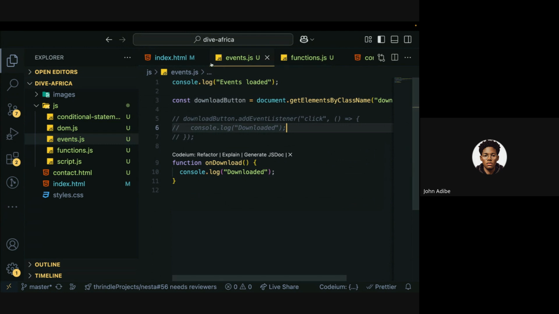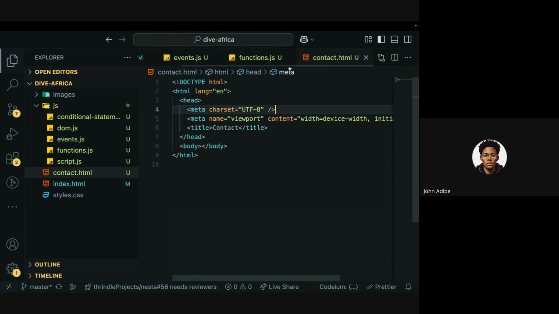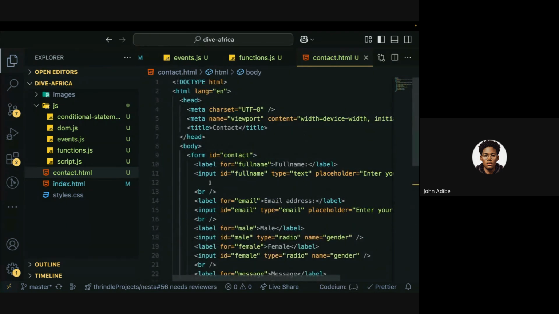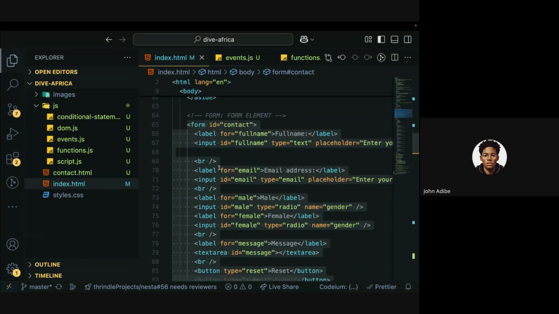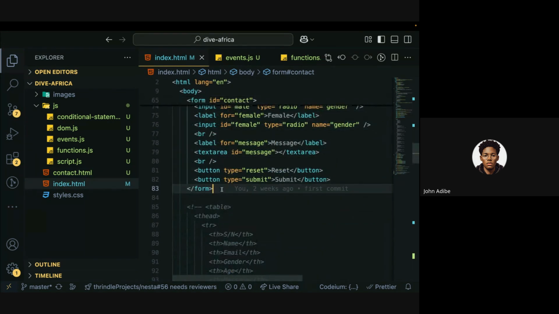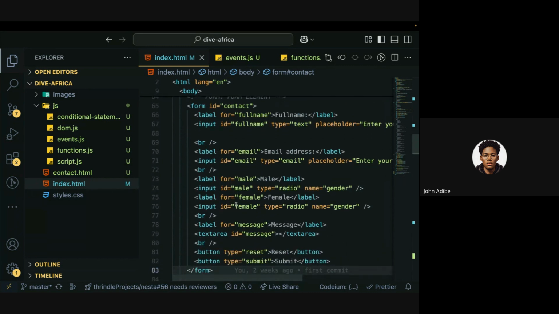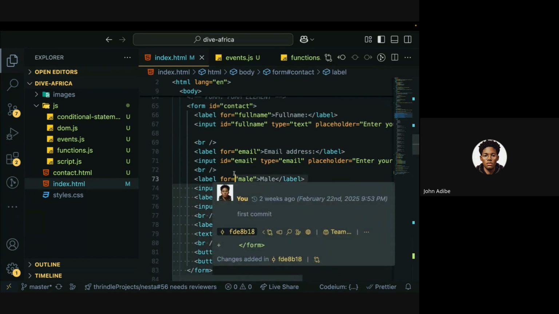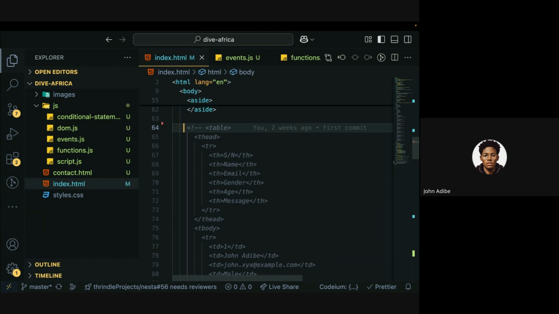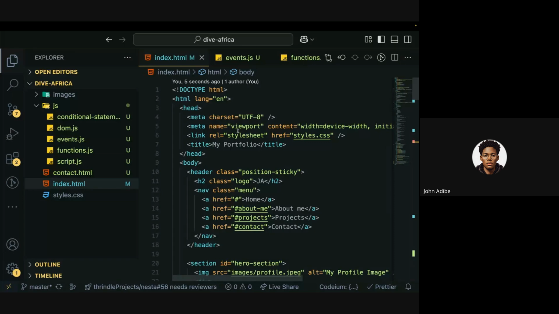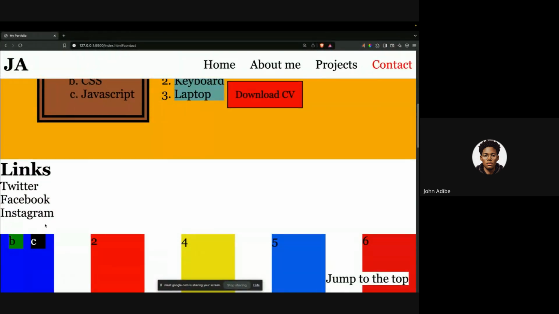I'll just bring them. Where's my contact again? Okay, so let me take it out from here. I'll still leave it here though. Let me just take it out from here. Okay, so yeah, we'll not have contact again.